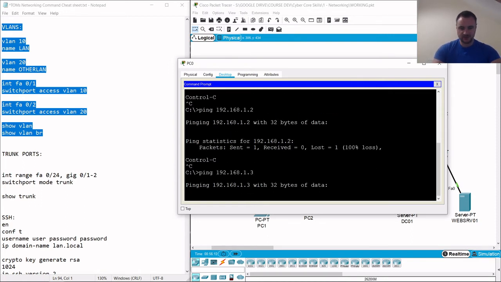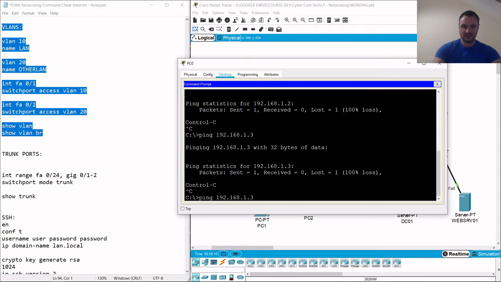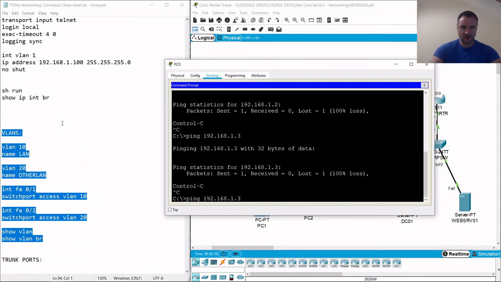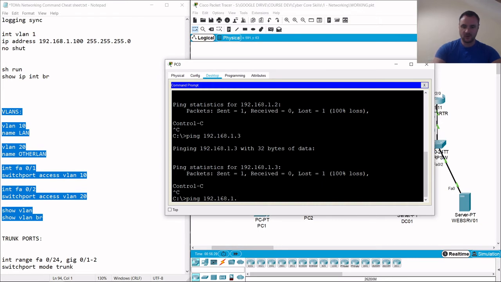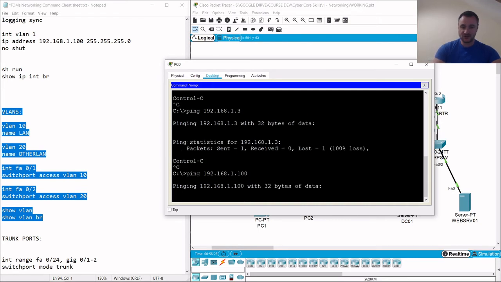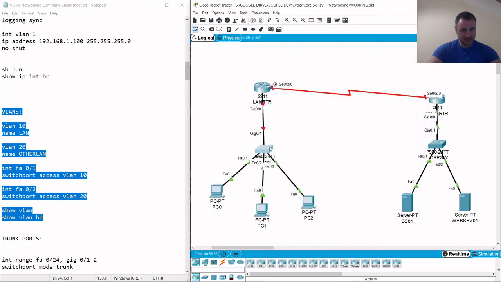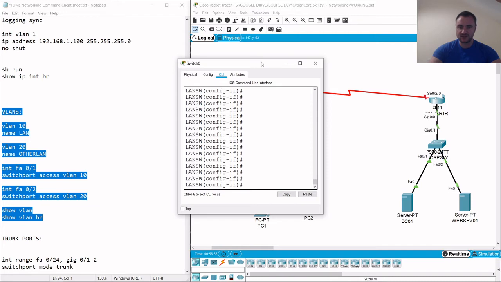1.3 shouldn't be able to ping because it's in a different VLAN. Was it 200? What was the IP address of VLAN 1? 100. So if I go 100, shouldn't be able to ping because that's in VLAN 1 and I'm sat in VLAN 10. Cool. Right. What I'm going to quickly do is just correct that, put them all into VLAN 1. Bad security, but easier for demonstration purposes.